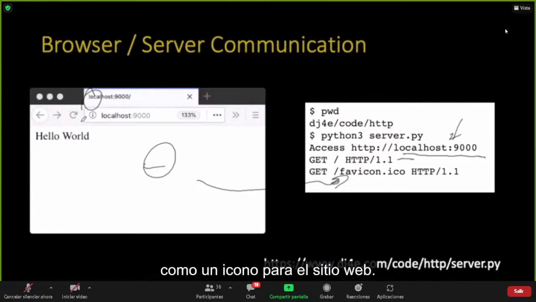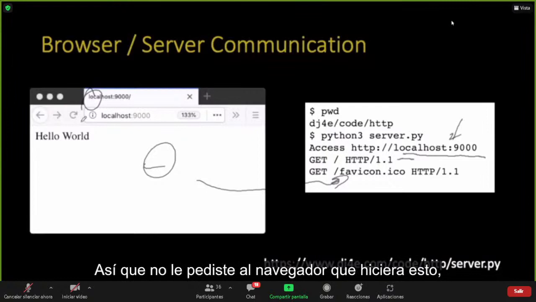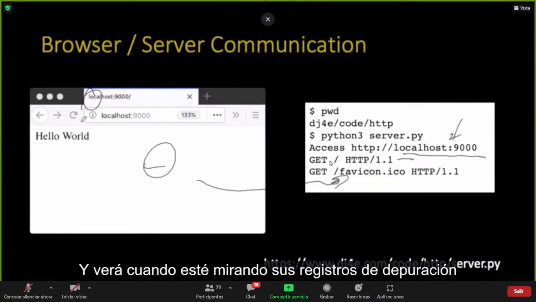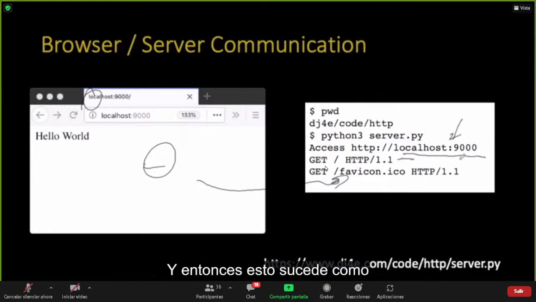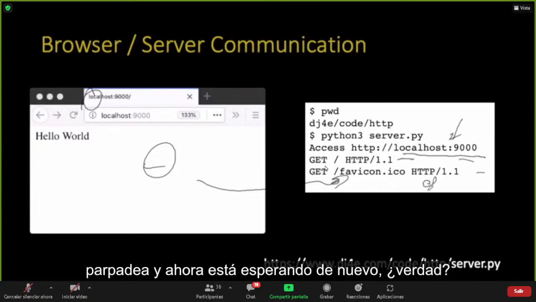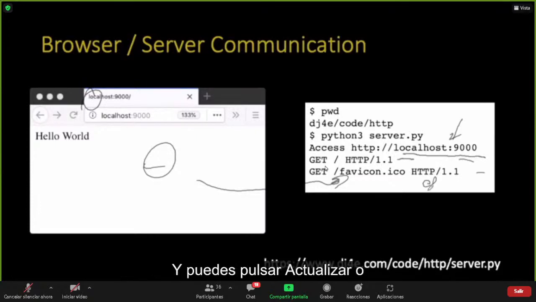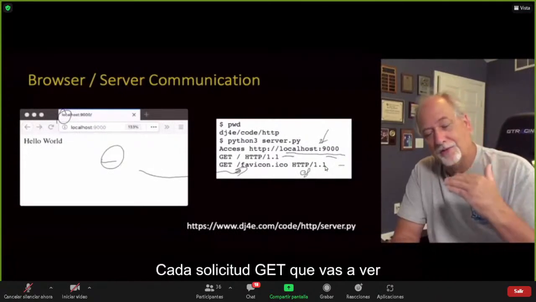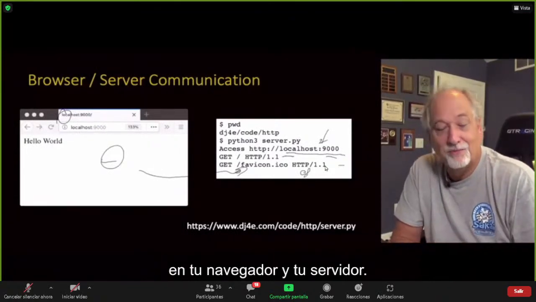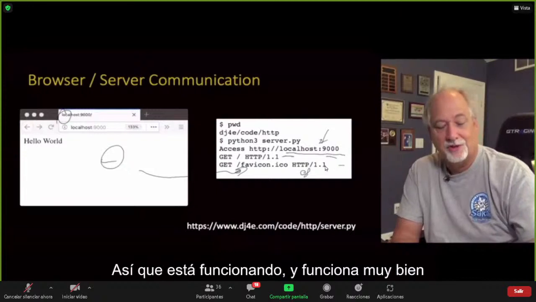And so that's like an icon for the website. You didn't ask the browser to do this, but it's a thing browsers do. And you'll see when you're looking at your debug logs, when you're building stuff, that it's a favicon. And so this happens like blink, blink, and now it's waiting again, right? And you could hit refresh, or you could go start a different browser, and you would see these GET requests. Every GET request you're going to see in your browser and your server.